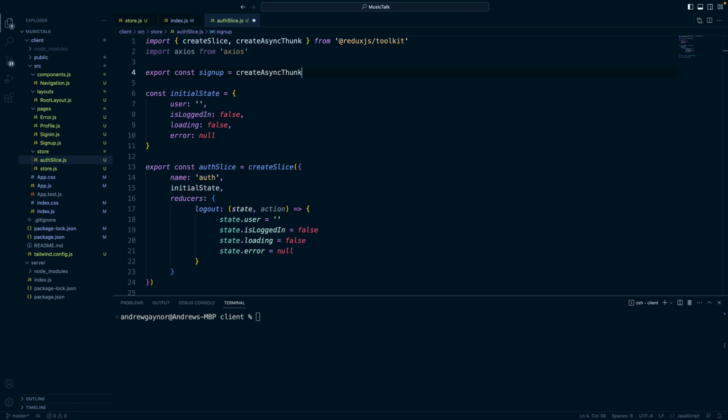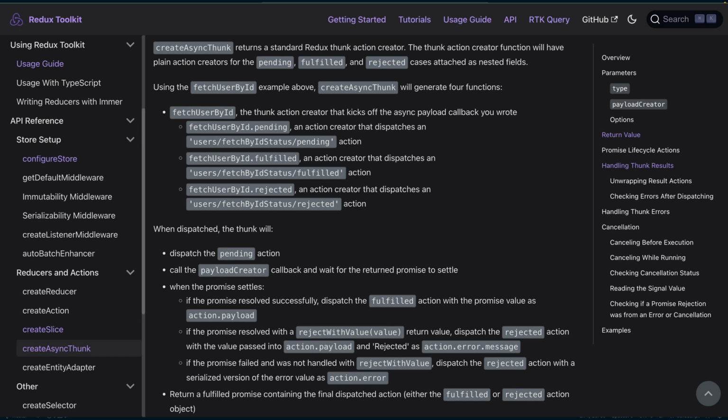and createAsyncThunk is a function, and it takes in a string, and it's a string that describes the action, which you won't really need to use, but you'll see the name of the slice, which for us is auth, and then a slash, and then the name of the action. So auth/signup for us. And then it takes a function that returns a promise, and that'll be our API call. This asyncThunk will create actions based on how that promise resolves. So there will be an action for fulfilled, pending, and rejected.